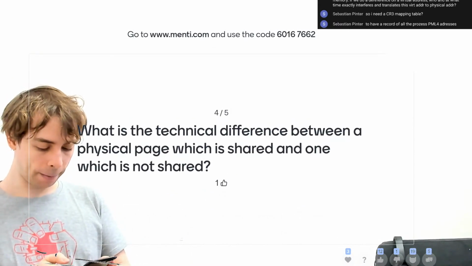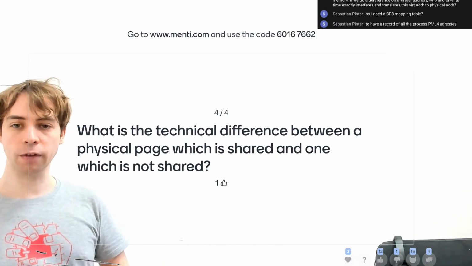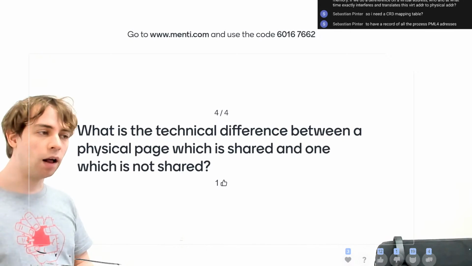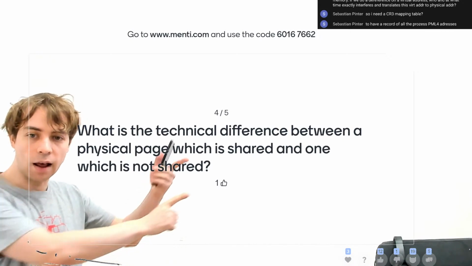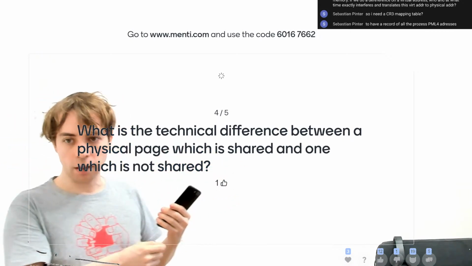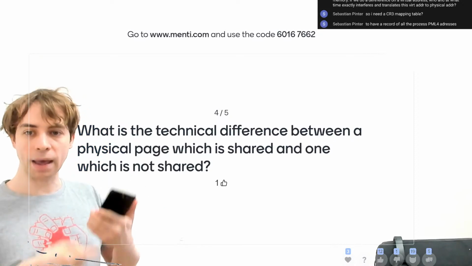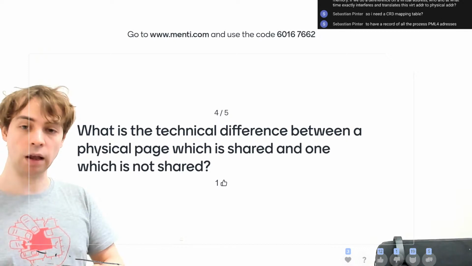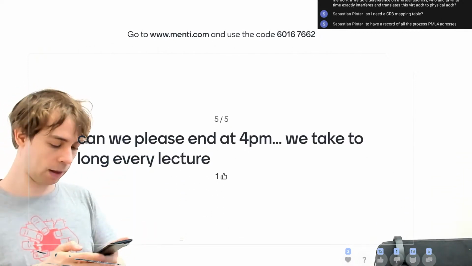What is the technical difference between a physical page which is shared and one which is not shared? The technical difference is that in the last step that I've just shown you, they would go to the same page PPN. That's a shared page. Same page PPN in two different hierarchies.